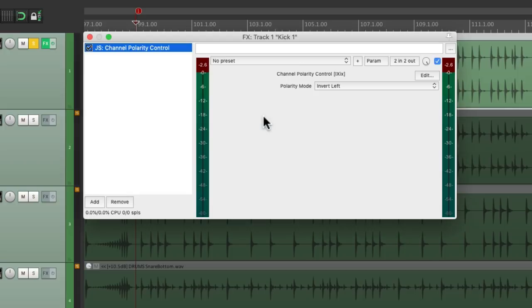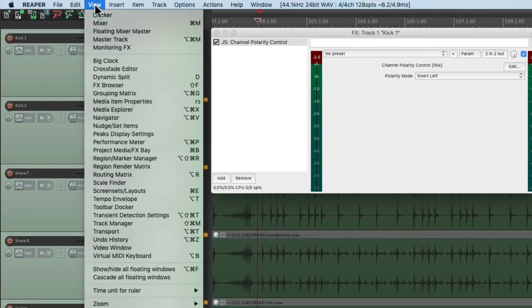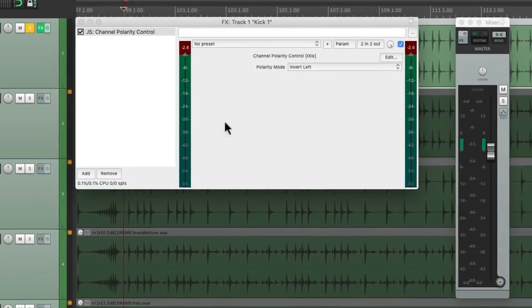So now if we play it, we don't hear anything because it completely cancels out and we hear nothing. But to be sure, let's open up the floating mixer right here. And we could watch it as we play it. With it bypassed, we see level. But with it turned on, we don't. So now we know this track is really mono. It's not stereo. So how do we fix this?